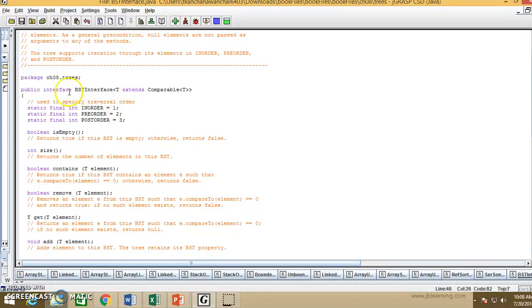Let's review again. This is an interface for BST. Since the object that we put in the BST has to implement the compareTo method, that's why in our generic parameterization we have to put T extends Comparable, because the object has to have compareTo. Then we make sure that the object that uses BST implements compareTo by doing this. This concept we call generic programming.